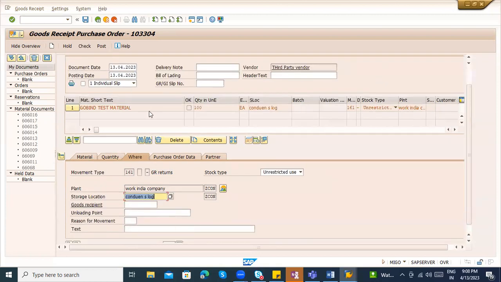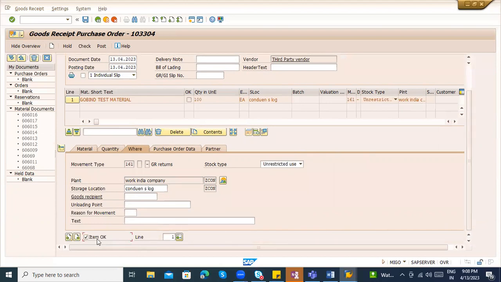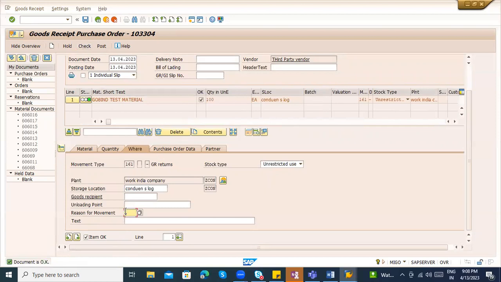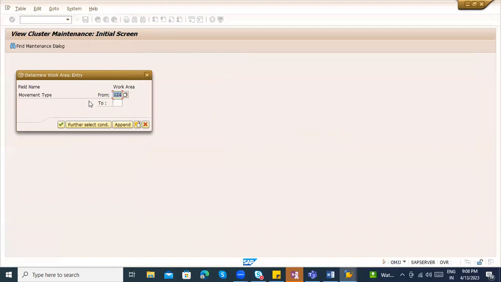This is one thing you need to remember here. You should not select the return delivery, because with return delivery you don't have the option; you only have the material document number. You can select all the entries whatever is required. If the reason for movement is not mandatory, it's okay. If it is mandatory, it will be asked. In this movement type it is not mandatory, but if your client asks that we also need to enter the reason, then you can go to OMJJ and enter the movement type 161.